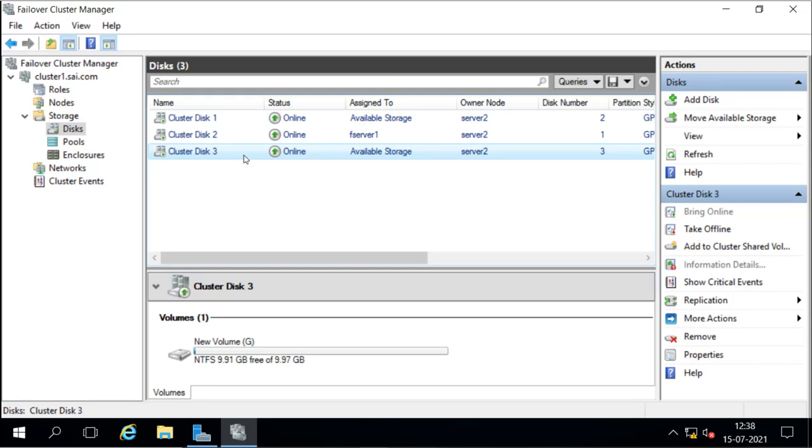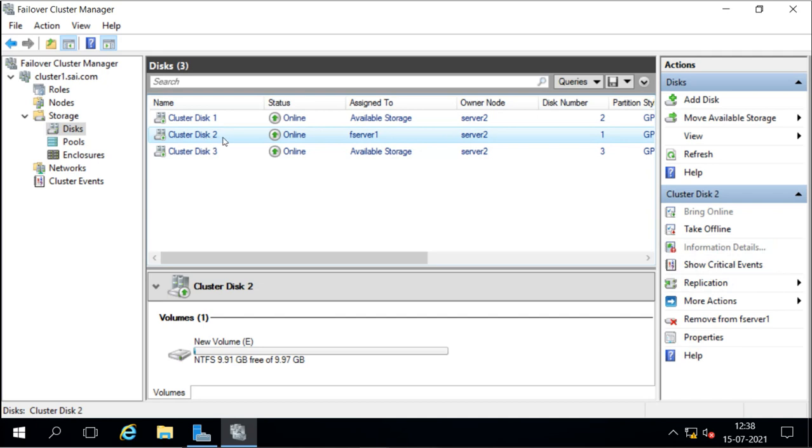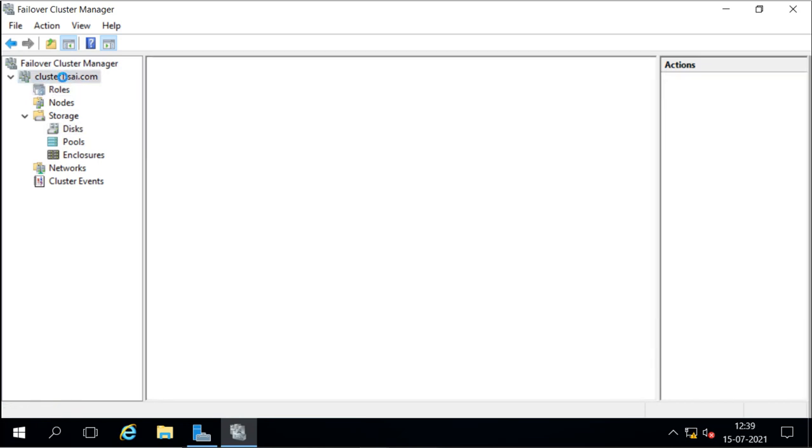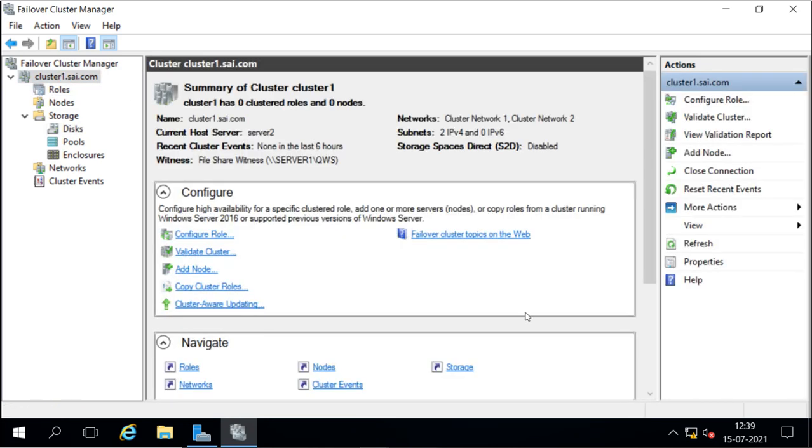So this is how we can add the new disk into our cluster, and we can use this new disk to store a new service role. Right now the disk is already used for this service, file server services. We can use this disk for other services or other roles. So these are the management options or configuration options, the properties we have for the different cluster components.